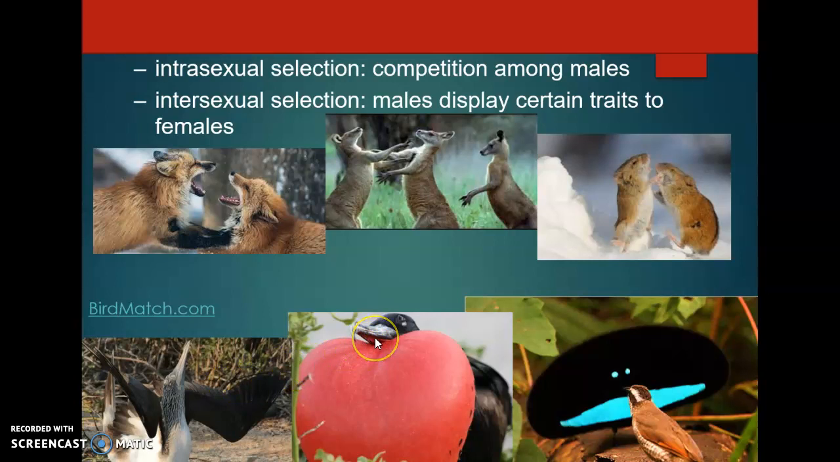Intersexual selection, the males are going to display their traits for the females. So we can see this guy here is displaying his feathers, and I've got a little video for you to look at for that. This guy's puffing up his red chest. Oh, it's just so beautiful. And then this guy, this is actually a bird, and he's displaying his feathers for this female, and I don't know, she does not look very impressed.